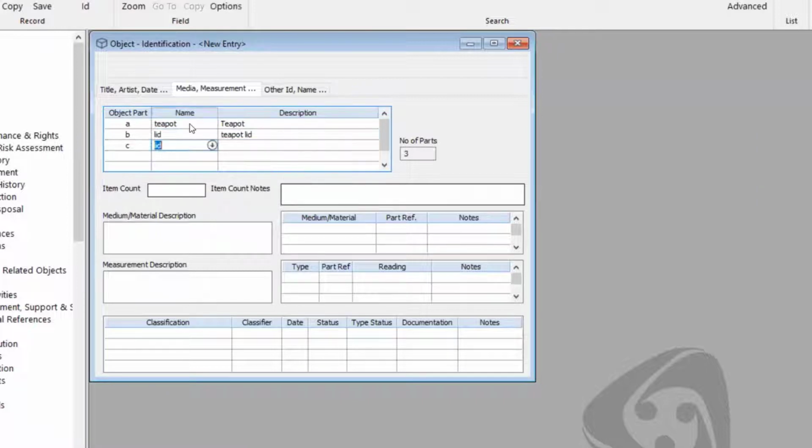Teapot lid. And then it might be spout. Broken spout from teapot. And each of these are now object parts that can be put onto an object with physical labeling. And you can move their locations to different places. You can do condition reports on different pieces. You can assign anywhere you see part reference specific to that.